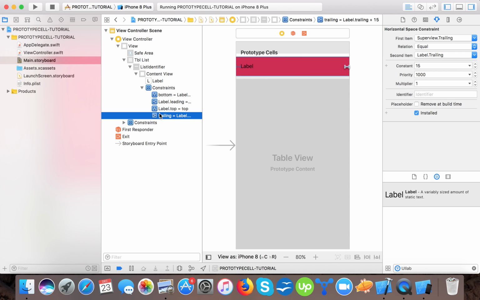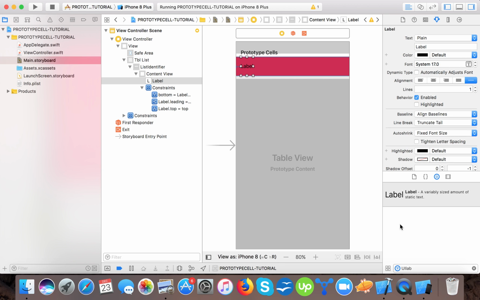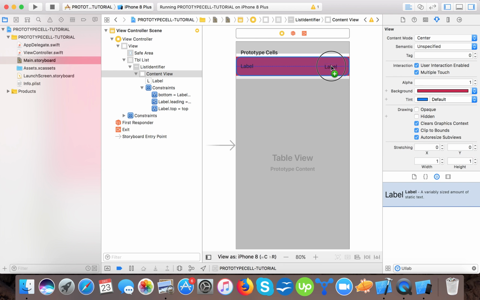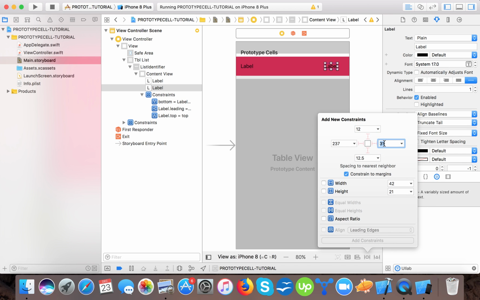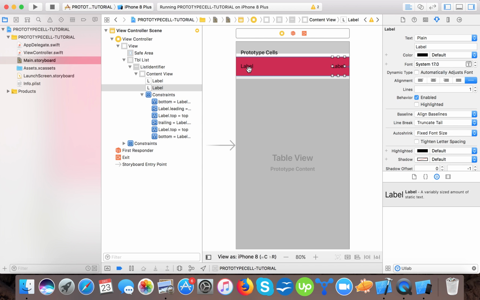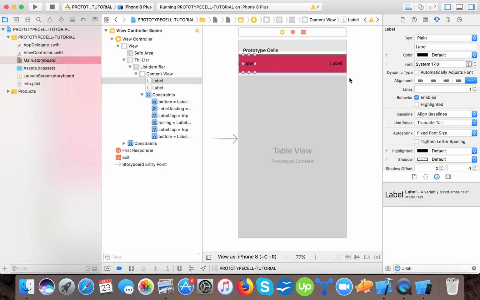let's make the trailing lead, and here we will drag and drop another label and make it trailing one, it's 0 and 0. Okay, and here let's say leading constant is missing its localization, so we are not using localization.